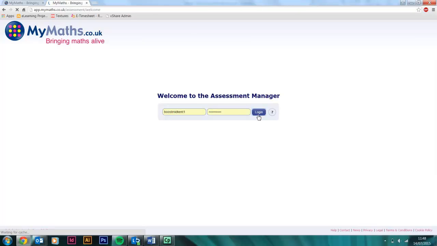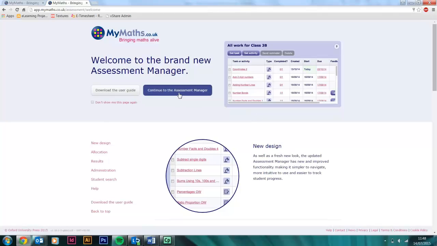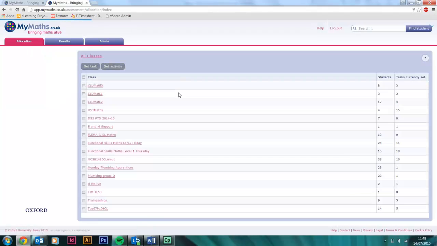I've typed it in before, so it's already saved it for me. But if I click login, I'll be taken to a page which will show me all of the different classes that are already set up. Now, once you've got a class, you can click the tick box on the left and then click set task or set activity, and this will set a task and activity for the whole class. And across the right hand side, there's columns showing you how many students are in each of these classes and what tasks are already set for them.